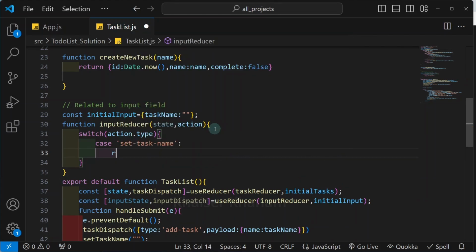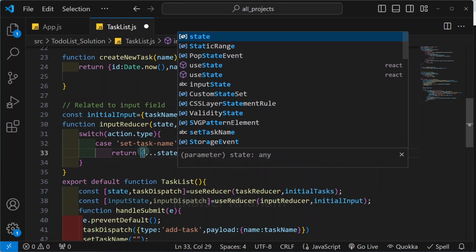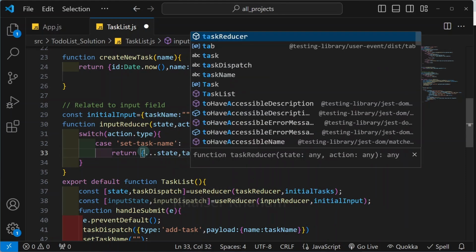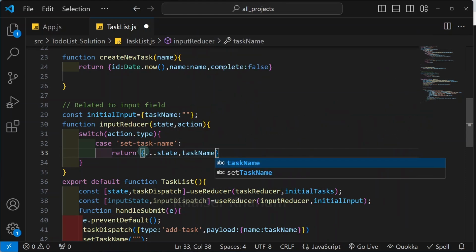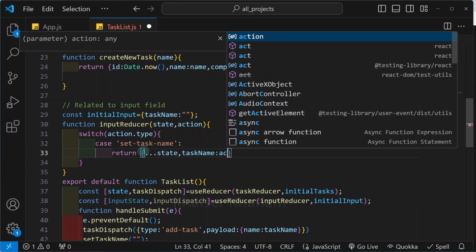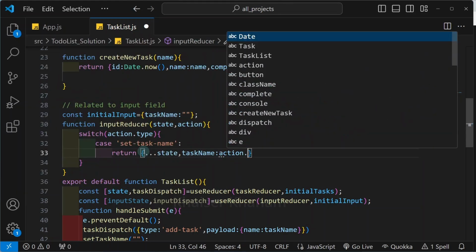Then what I will do? Simply, I'm just going to return the next updated state. That is nothing but an object, because our initial state is nothing but an object. And inside this, whatever previous data I have, I'm just going to copy that and I will write here task name. And inside this, I will write action.payload.